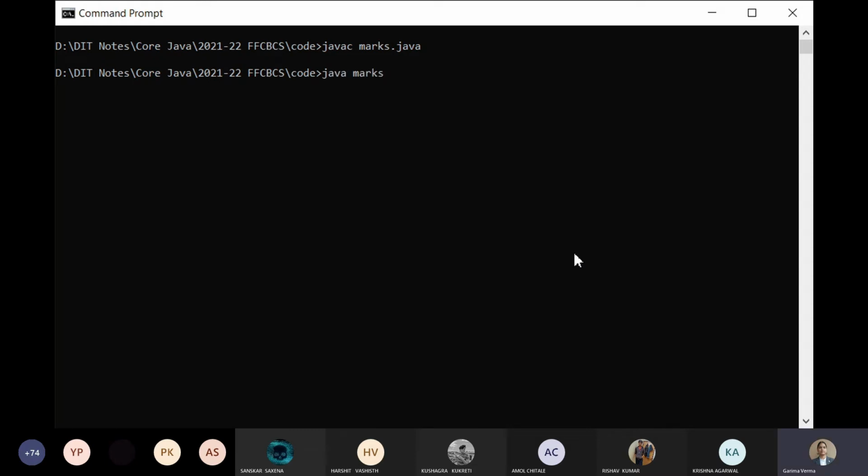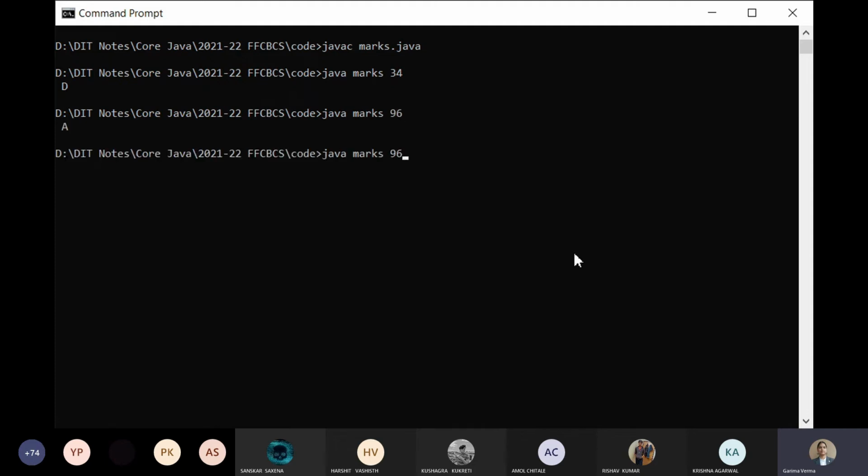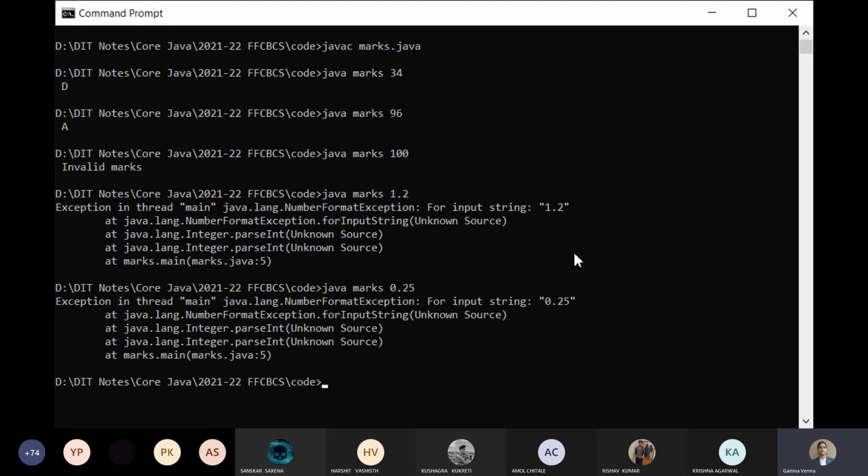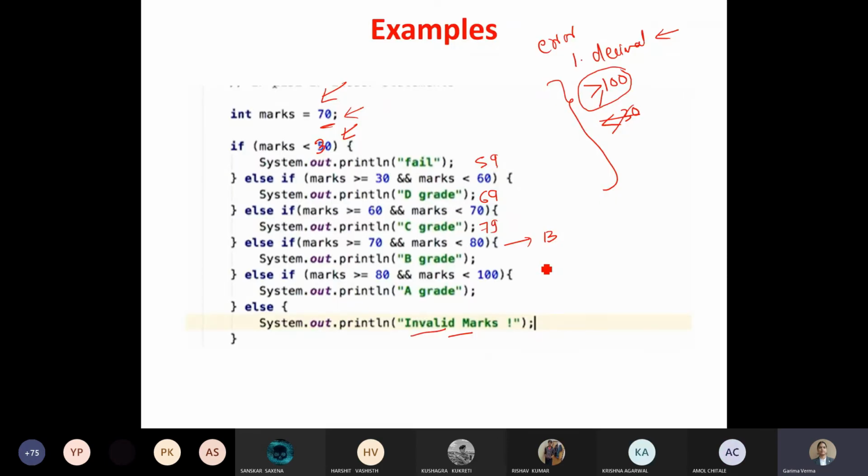Marks, and suppose I have given 34, my grade is D. I have given 96, my grade is A. I have given 100, invalid. And now I'm going to give 1.2, it is giving error. I'm going to give 0.25, it will give error. Decimal पे भी ये जो है वो फेल दे या इनवैलिड दे, तो इस एरर को मैं हैंडल कैसे करूं? हाउ टू हैंडल दिस एरर?